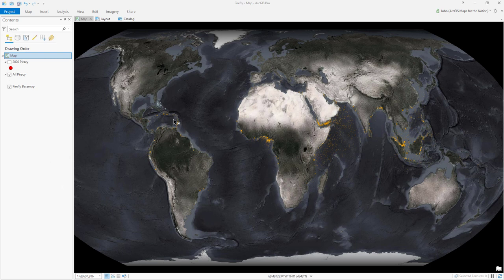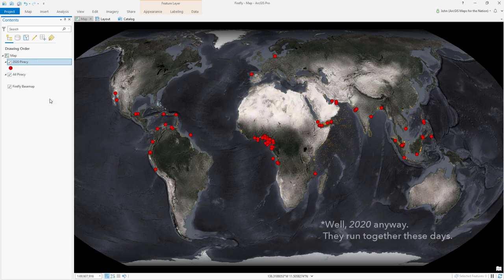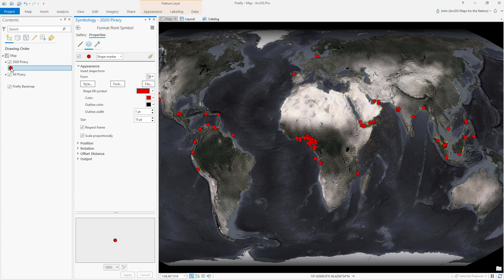Here's a map of nautical piracy that's occurred over the last 40 or so years. And here's a version of it that I've made and used a definition query to restrict it just to incidents that have happened this year. We're using a Firefly base map. Why not some Firefly symbology? Okay, here's how to make Firefly symbology directly in ArcGIS Pro instead of these big red dots.